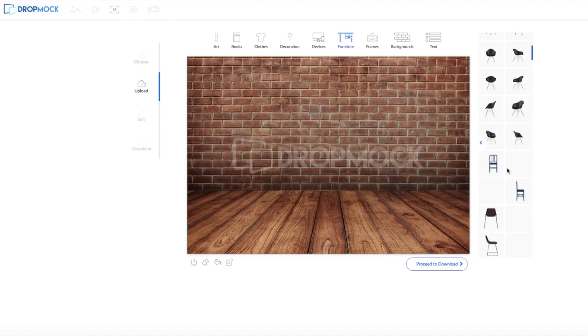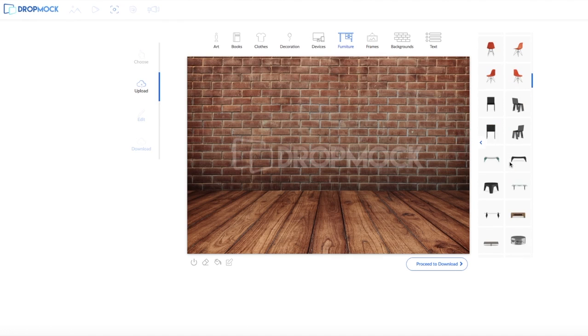You want some furniture? Let's go ahead and add a nice little table here. We'll do this one. And I can make it whatever size I want, set it over here. And let's go ahead and add a picture frame.